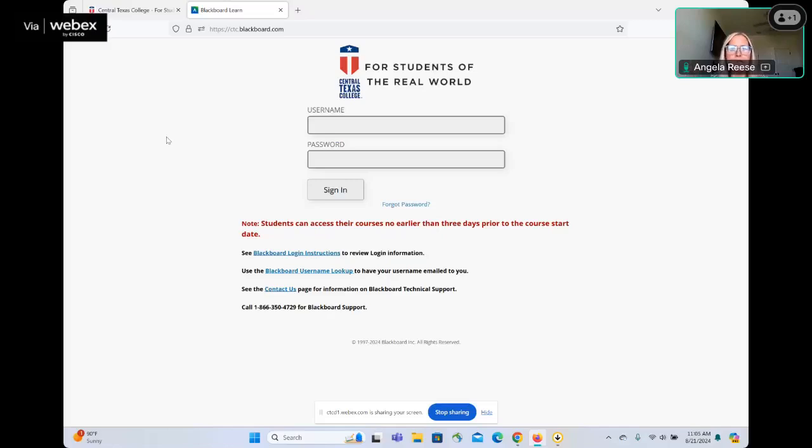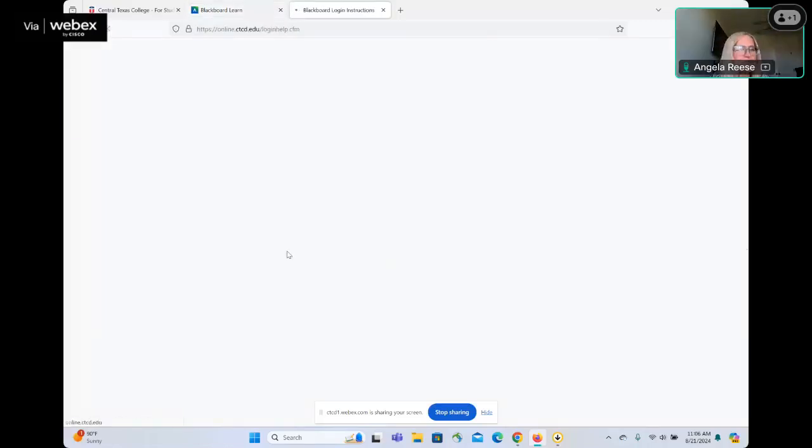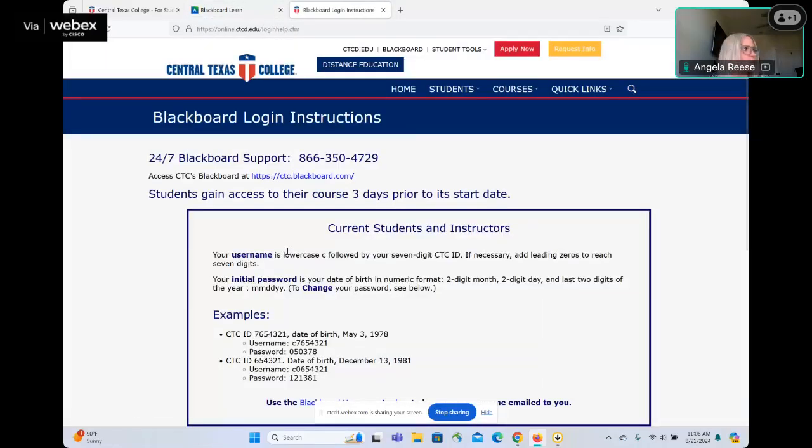So once you are here, your username and password, I'm going to talk to you about how to get in, but then if you forget, you can also click on See Blackboard Login Instructions. And then of course the screen will pop up to show you what those are. So as it states here, you are going to be using your CTC ID, which is a lowercase c.